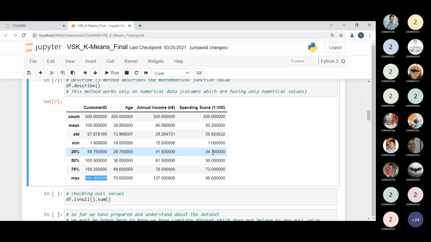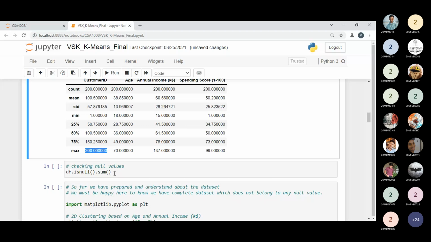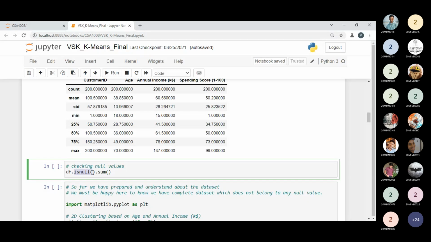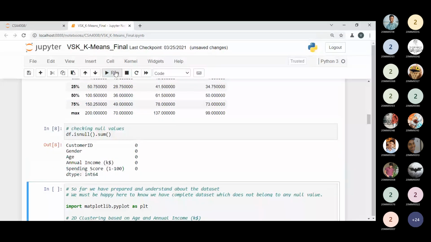Now, let us check whether null values really exist in our data frame or not. There is a simple method. Just use the isnull method along with the data frame object name, df. So df.isnull, and to count how many, I apply the additional sum method. Let me show my proof. Customer ID does not contain any null values, gender also does not, and respectively age, annual income, and spending score also do not contain null values.